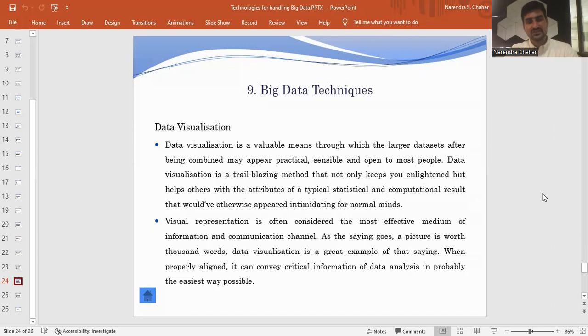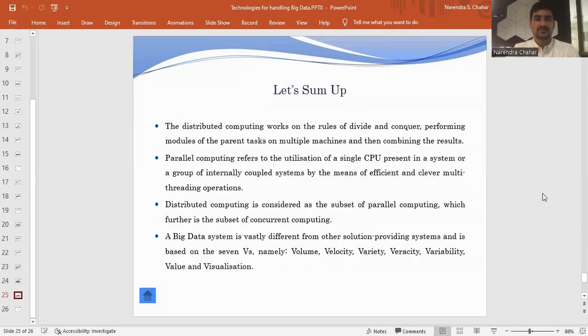So we can visualize the data. If we have the results, we just visualize the data and show that visualized data to the user or someone who wants to see it. So it will be easy to understand.